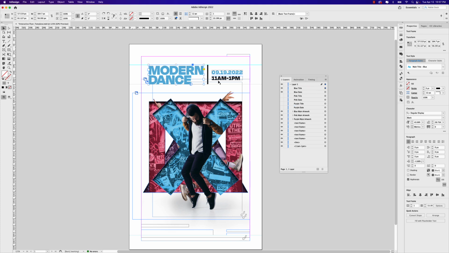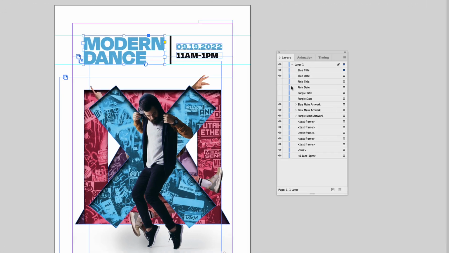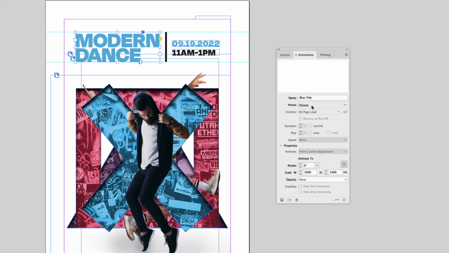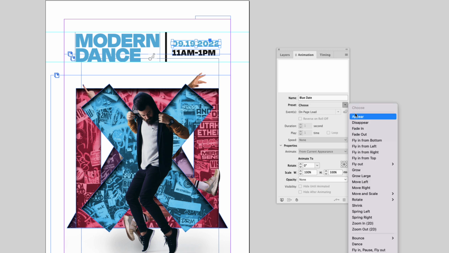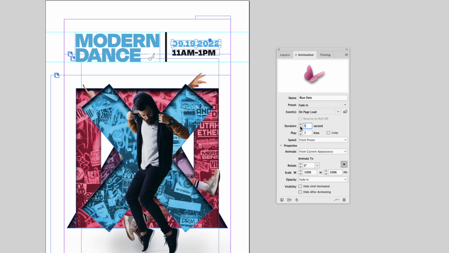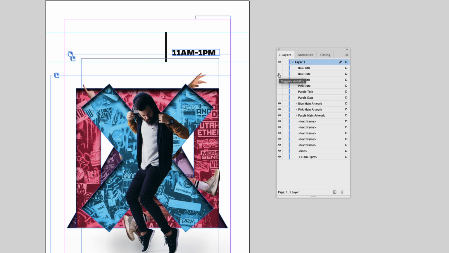Now for these, you just want to repeat the same animation you set down below. So with the blue title, let's go here and let's choose fade in at 3 seconds. Okay, with an opacity of none. And we want to hide this after it's animated. This is the blue modern dance title. Let's click on the date for the blue date, fade in. That's 3 seconds with a fade in of none. And this is hidden after it's animated. Let's go to layers, hide blue title, blue date.